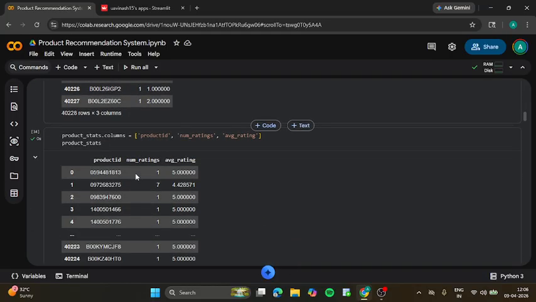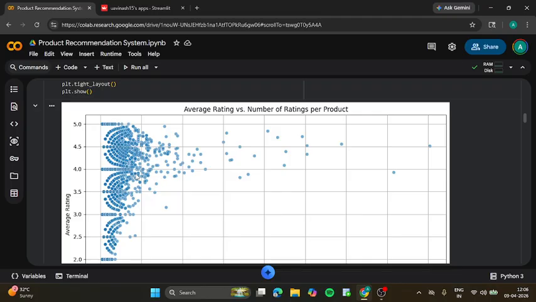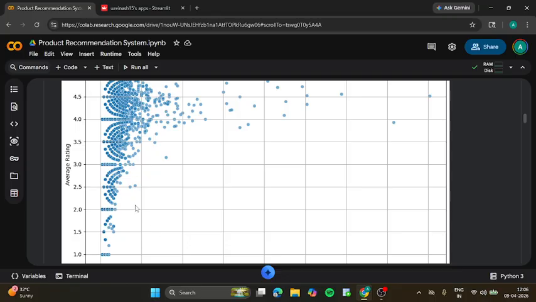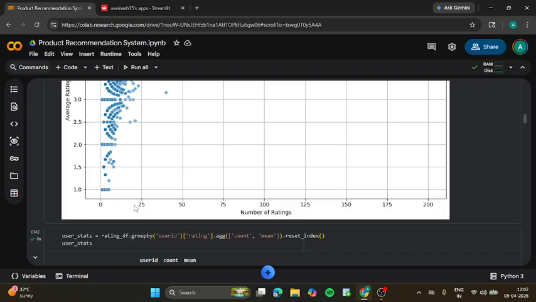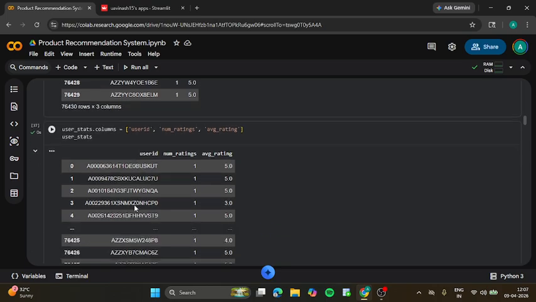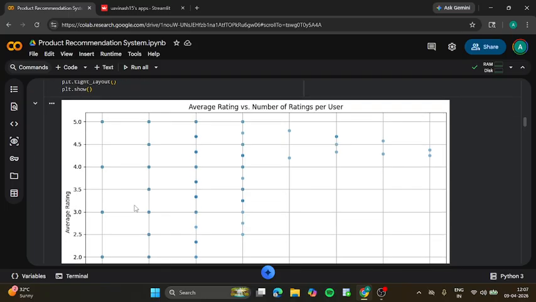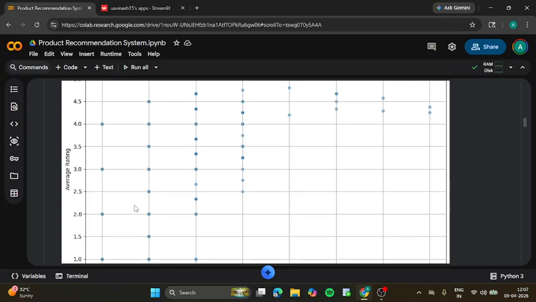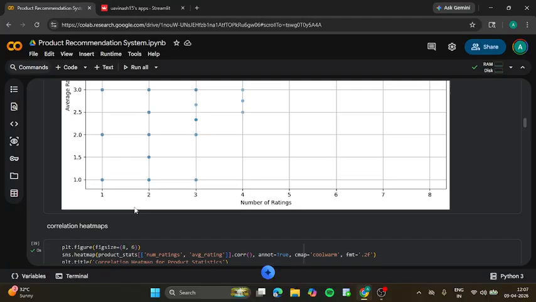And these are some of the scatter plots I have plotted between average rating versus number of ratings per product. The scatter plot was showing like this. There is the highest density from 0 to 25. Also in average rating versus number of ratings per user, there is the highest density at 4 and 3 and 2 and 1.